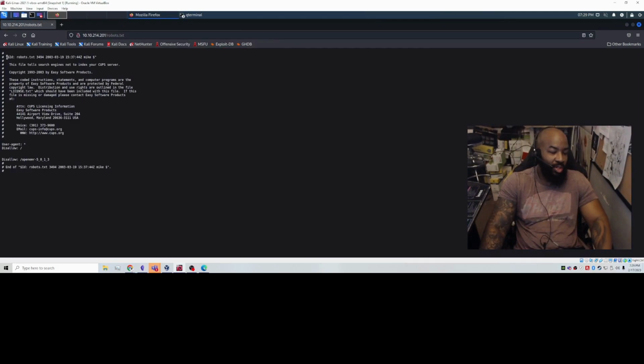takes us to this page here, right? And if you read this, it says exactly what I was trying to say in layman's terms, right? So let me see. This file tells search engines not to index your CUP server. I don't know what that means, CUP server, but it tells search engines not to look here. That's it, basically. Not to see this. Disallow this from your search.